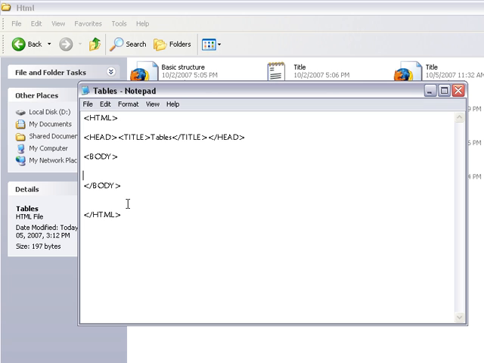So firstly, we need a table. To do that, we use the table tag. Again, this all goes in the body because that's where we want it to appear. Table. And then we need a closed table tag, like so. So our whole table is going to go in between here.